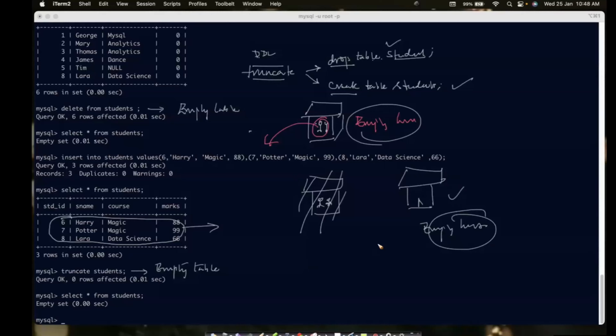So which one should you use? Delete. Why? If we want to remove some data, then we have to use delete. If we want to remove all the data and create a new table, then we have to use truncate.